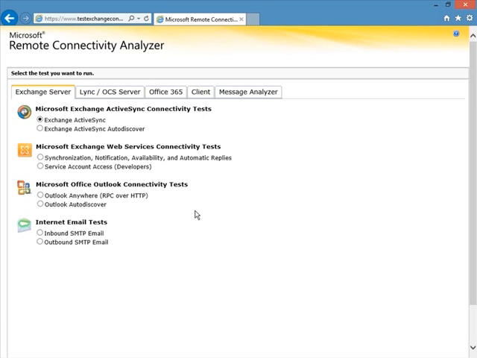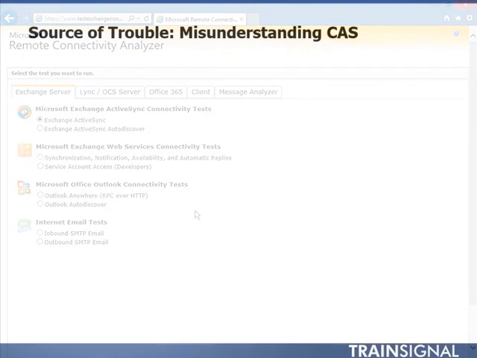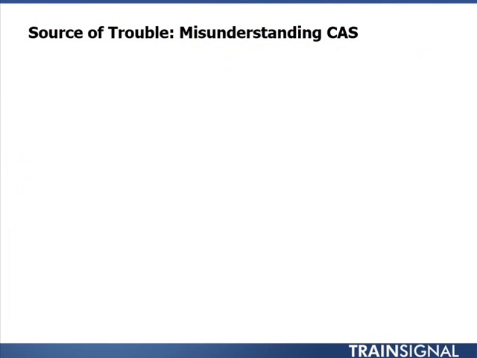Now, sometimes the real problem is that we don't have a full understanding of client access. Maybe there are misconceptions, misconfigurations, and so forth. So let's jump back over to our slides and revisit some of the basics regarding client access to help us when it comes to thinking about troubleshooting. So let's talk a little bit about misunderstandings that occur with the client access server role. What exactly does the CAS server do?